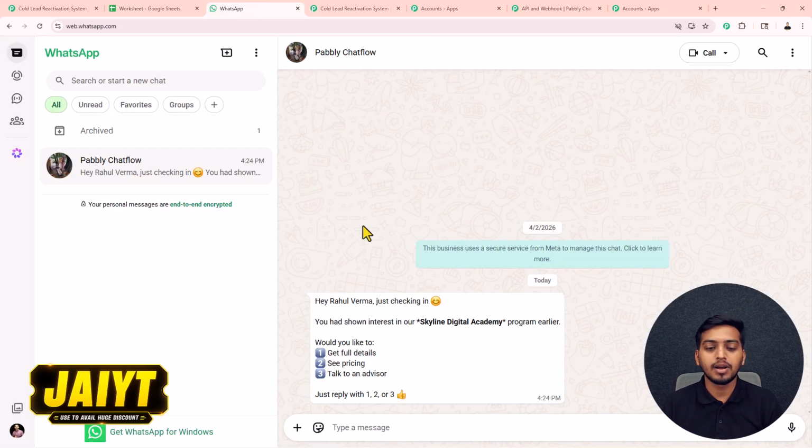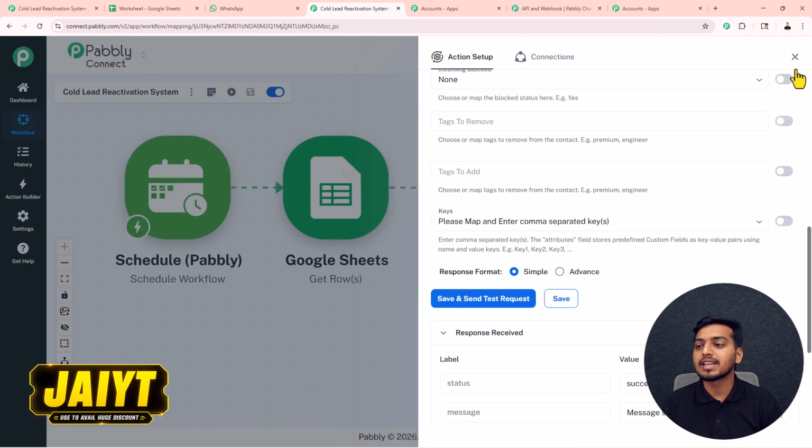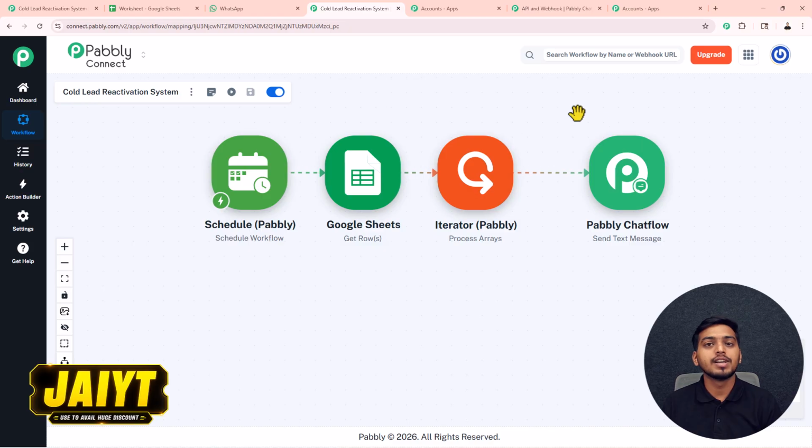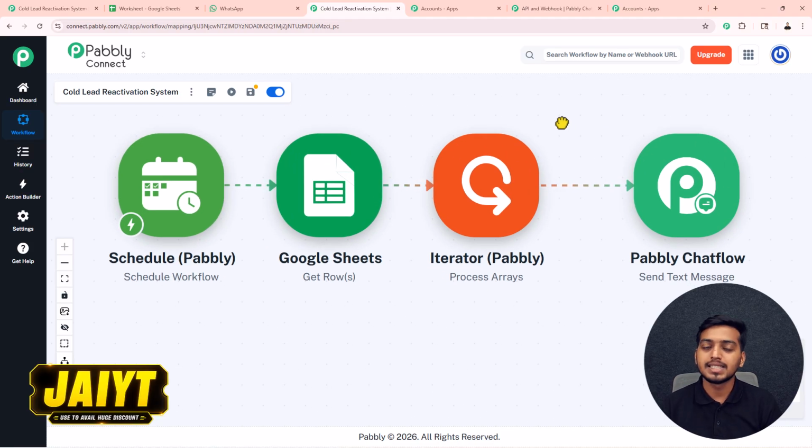I will open my WhatsApp account. Here you can see with my name on it, Rahul Verma, I have successfully received this message inside my WhatsApp account. This means that we have successfully completed the creation of our workflow, with the help of which you can send WhatsApp follow-up messages to your customer.